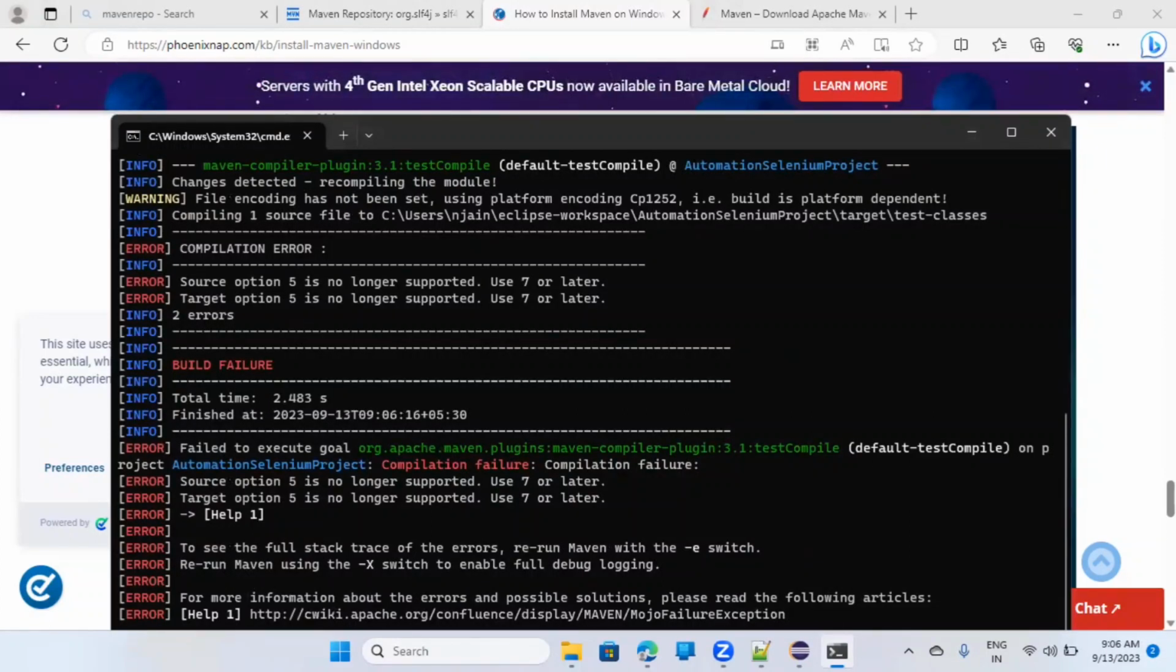It's not running. Some compilation error it is saying. That's fine. It's saying the same thing, source option and all. Some error. Let me just take a minute.